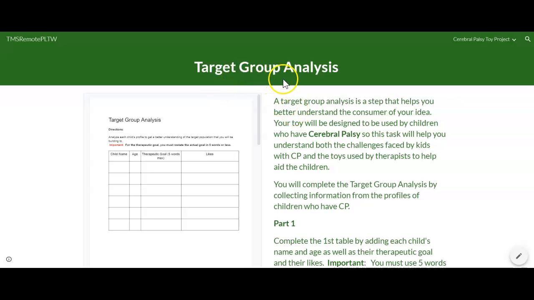The target group analysis is the beginning of your project. This is where you look at the kids, the children that are going to be using the toy that you're going to create. And this target group analysis helps you get a better understanding of exactly what challenges they face. And then that means what things your toy is going to address.